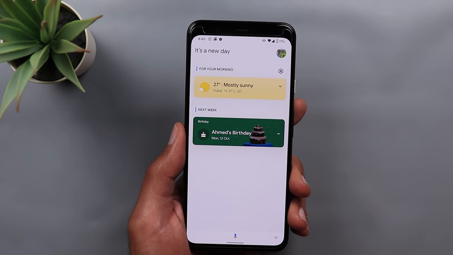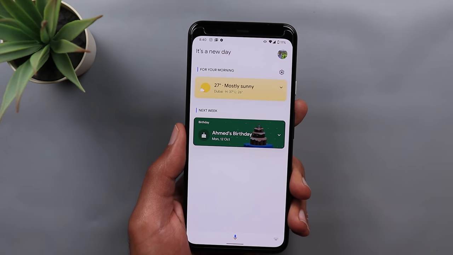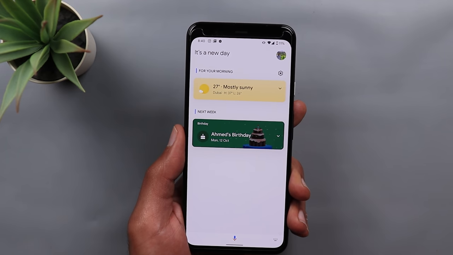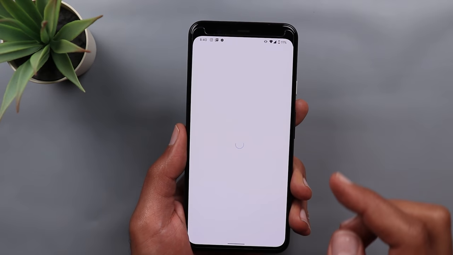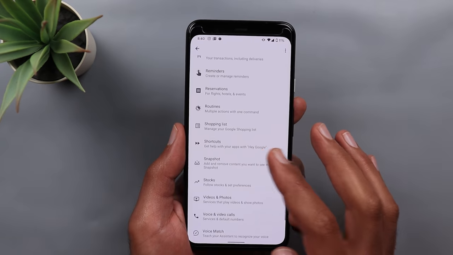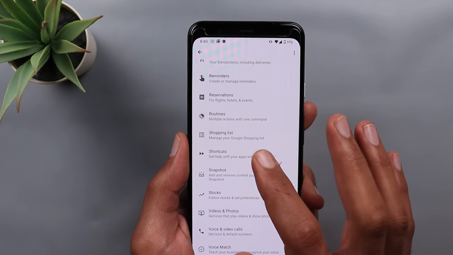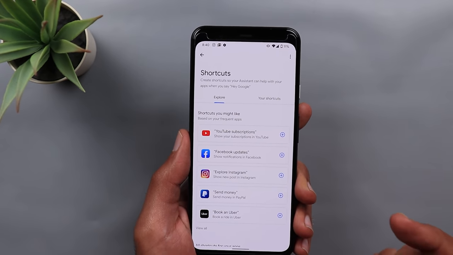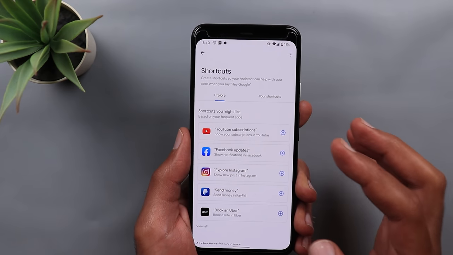Next, I will show you the most exciting new feature in Google Assistant, which is called Shortcuts. This feature will allow you to do certain actions in your third-party apps using your Google Assistant by assigning a certain command for each shortcut, which is very similar to Siri Shortcuts. To access the new feature, just go to your Google Assistant settings and scroll down until you see a new menu item called Shortcuts, and when you go inside, the first thing you will see is some suggested shortcuts.